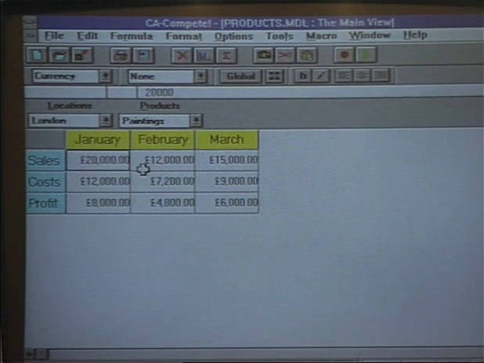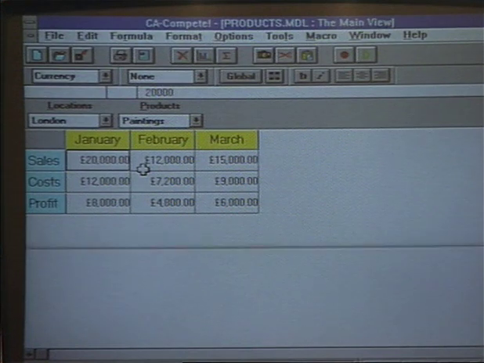Now finally I think it's important to mention that not only do you have this multi-dimensional view within Compete, but it also offers a standard 2-dimensional spreadsheet.